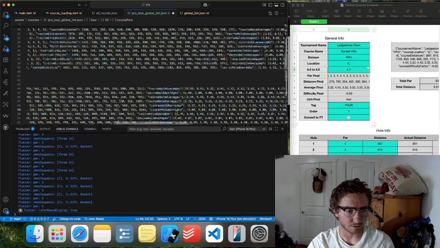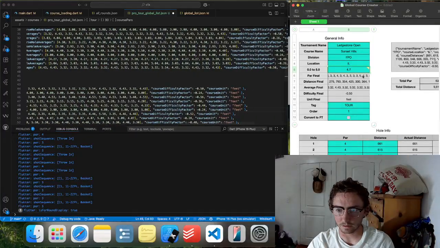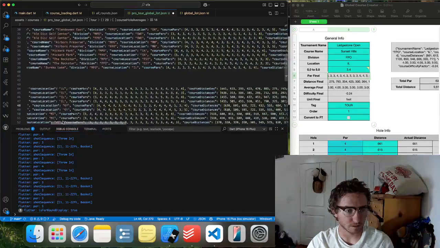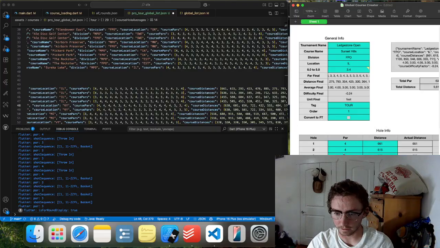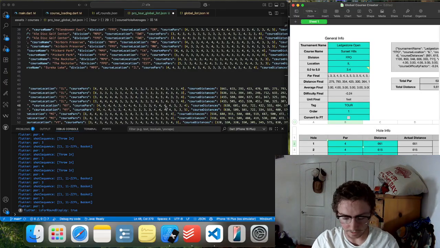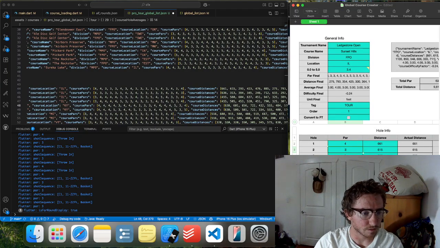And then my difficulty for that was 3.4. Pretty good at guessing those. I did code in the formula, so probably should be decent at guessing them. All right, 4, 3.